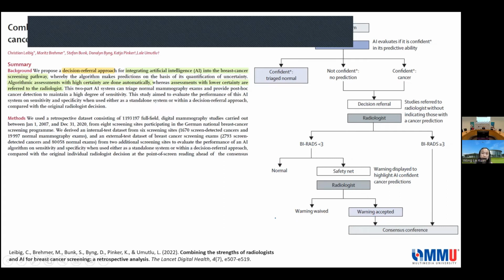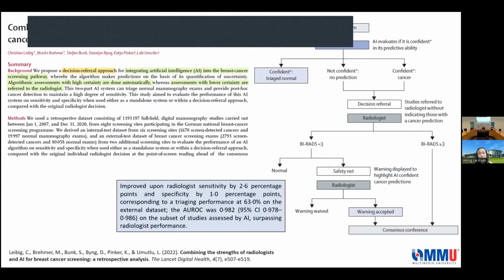So using this newly proposed approach that they call decision referral, they find that it actually improved radiologist sensitivity by 2.6%. That means compared to just using radiologists, it can improve the performance by 2.6%, and specificity by 1%, corresponding to a triaging performance of 63% on the external data set and an AUROC of 0.982. So this shows that it can actually surpass the radiologist's performance with this new workflow.